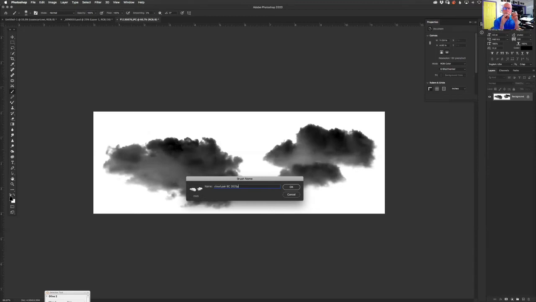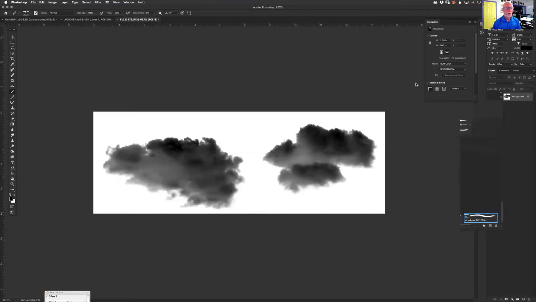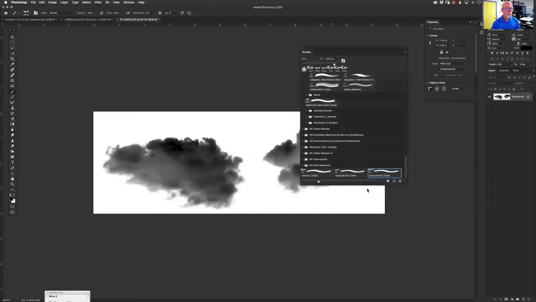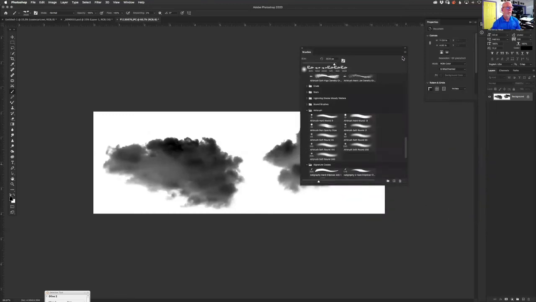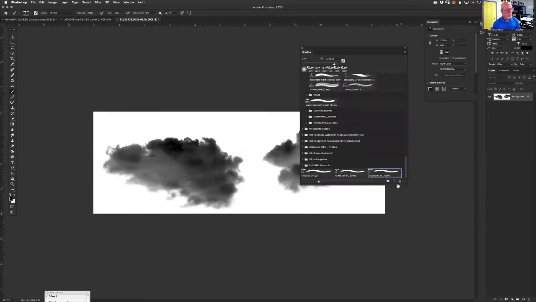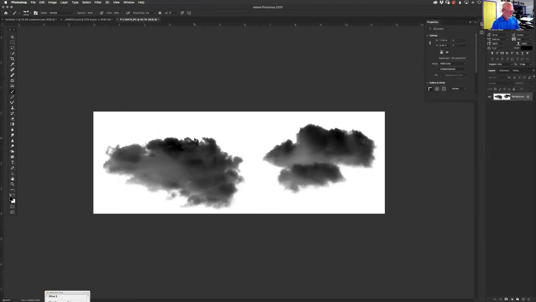You don't want to do these with really small. If it's only 400 pixels, you're not going to be able to use it and make it bigger later. So once we say okay, immediately that brush appears at the bottom of your brushes palette. So down here at the very bottom of your brushes palette, there it is, my cloud pair. I'm selecting that, and now let's go ahead and make a new image.